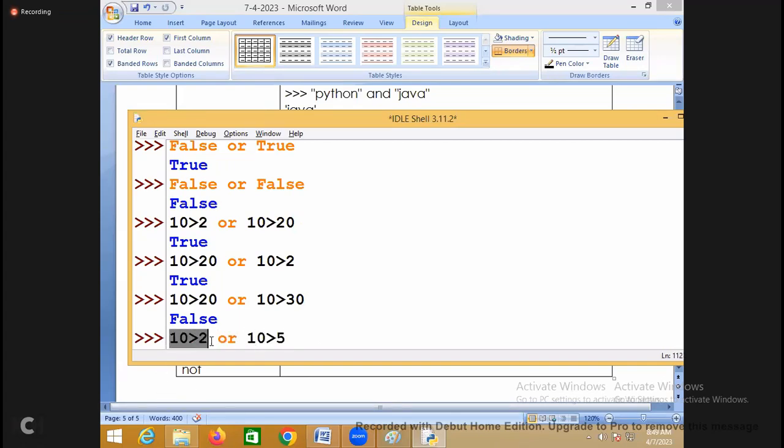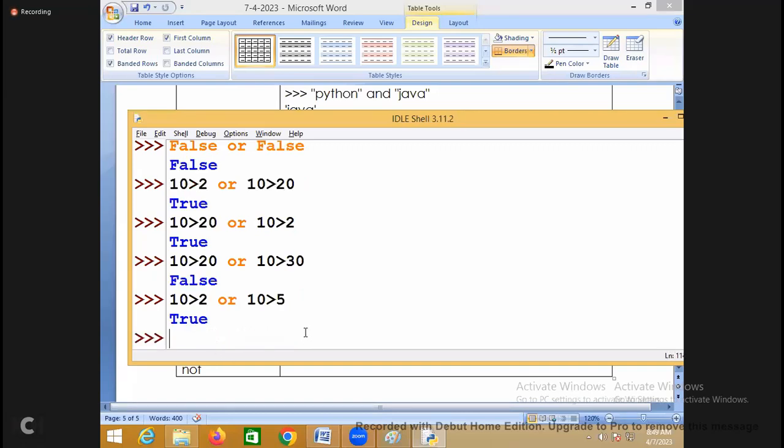Now I said 10 is greater than 2 or 10 is greater than 5. Is 10 greater than 2? Is it true or false? True. If the first one is true, will it evaluate the second one? No, because it is which operation? OR. So the result is true here.